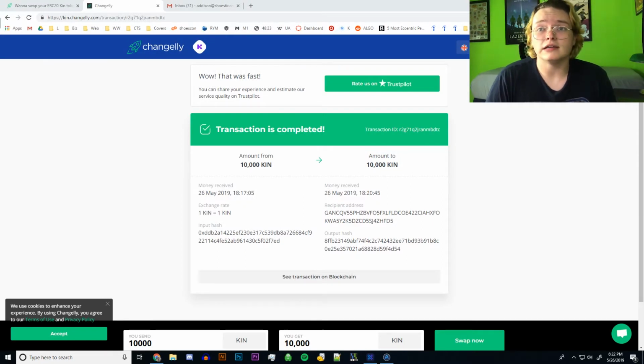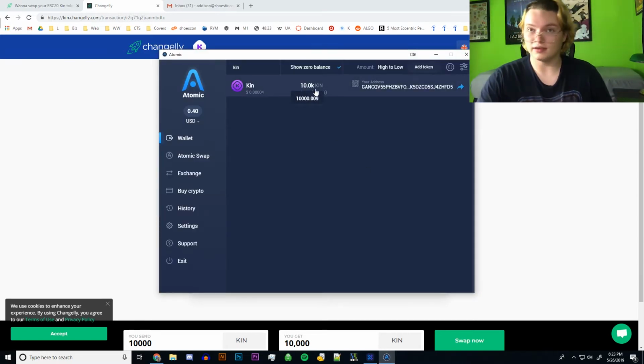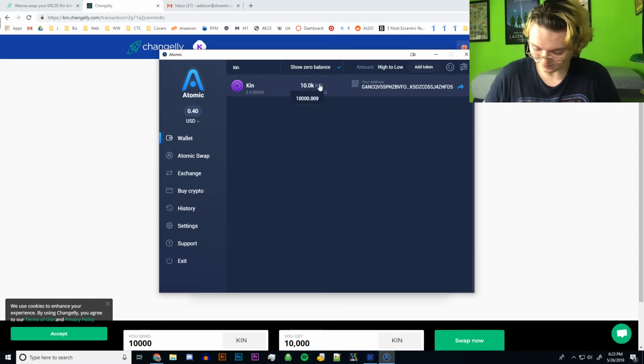Alright, so as we can see here, the transaction is completed. That honestly took maybe 10 minutes. It's probably closer to 7 or 8. But the transaction is completed. If we open up Atomic Wallet, we now have our 10,000 Kin, which is a good thing because that means the swap part of this worked out just fine.